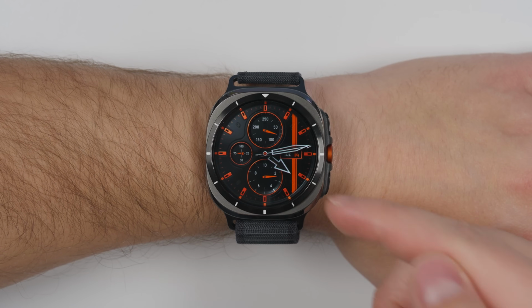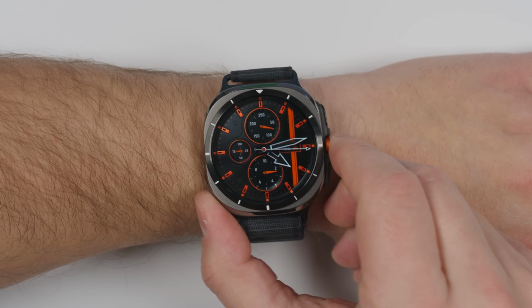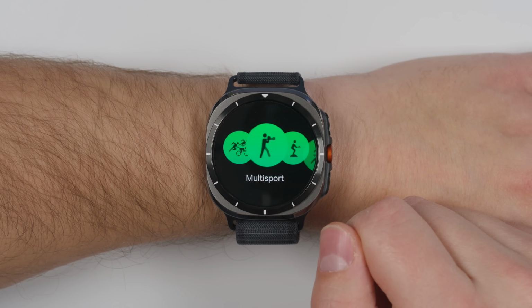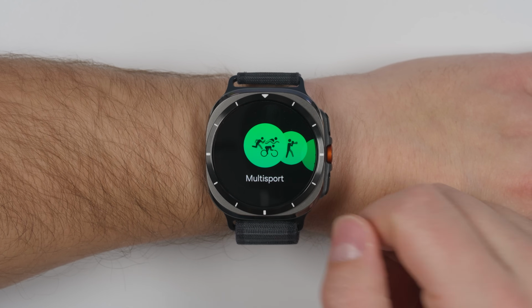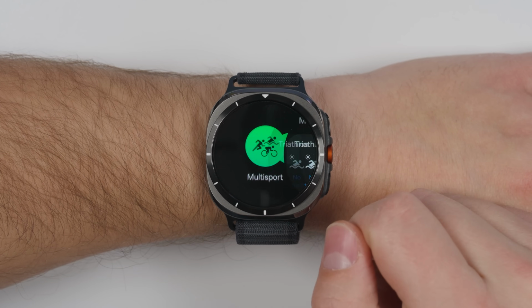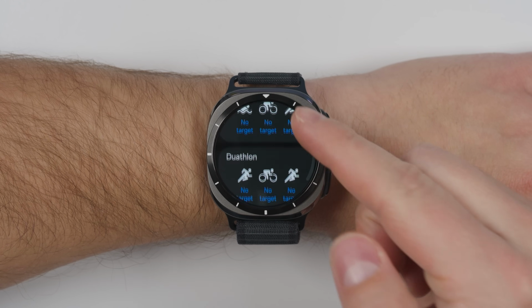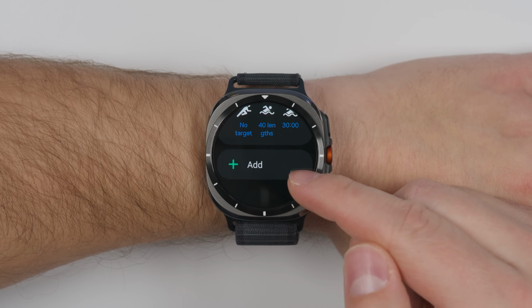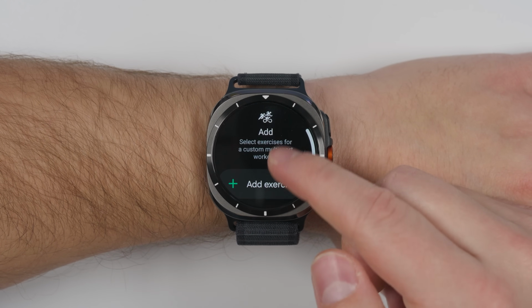Now let's take a look at some Galaxy Watch Ultra exclusives. If you jump into your exercises page, then scroll all the way to the left, you'll see this new option called Multisport. And this lets you track exercises like triathlons. And you can even create your own custom multisport activity at the bottom.